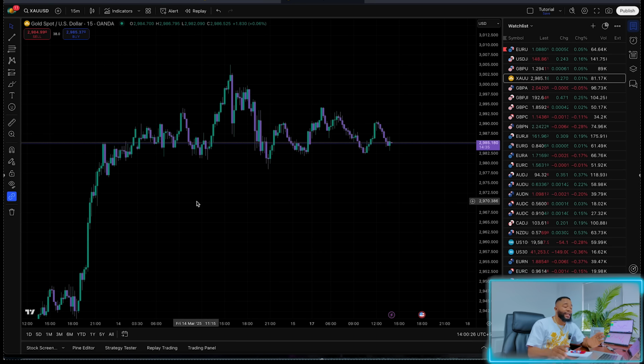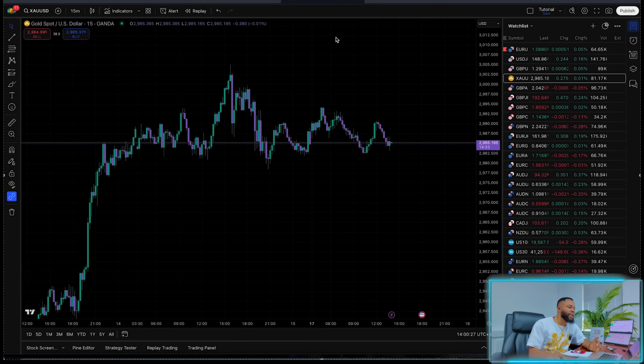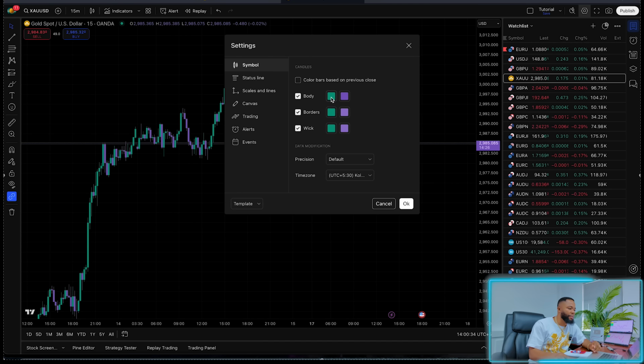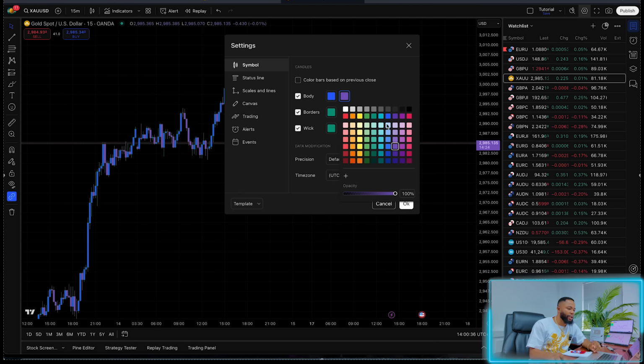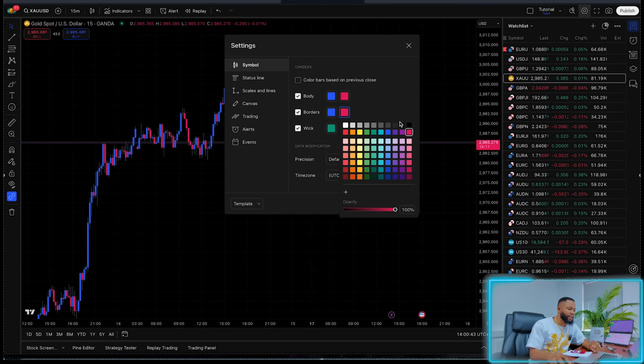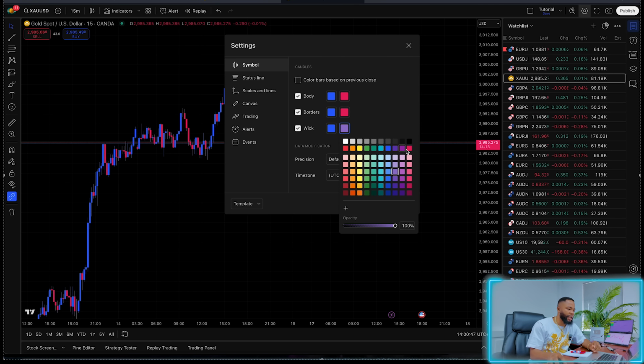So let's go back to the default. Let's make it look like mine. Look at how mine looks, right? So let's make it look like that. Let's start from settings. Let's go to the symbol body. We're going to go back to this. We're going to go back to red. Borders, we're going to go back to this. We're going to also go back to this. And then wick, we're going to go back to this, and we're also going to go back to this.